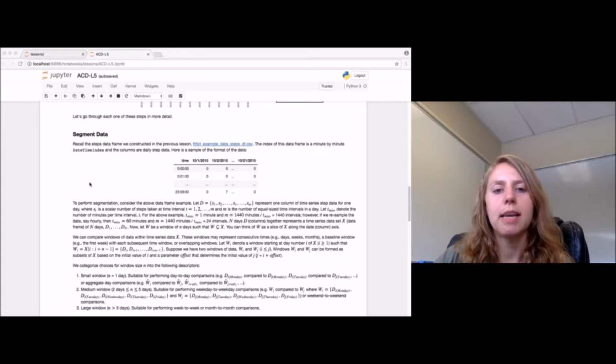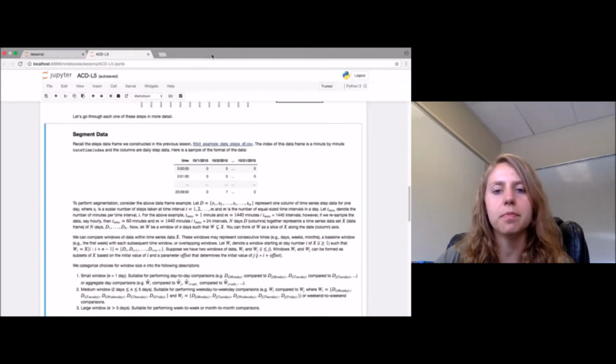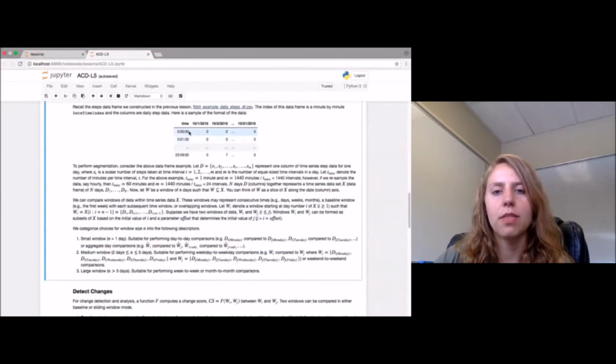So the first one, segment the data. Let's think about the Fitbit example data steps DF, data frame, that we were working with in our previous 2 lessons. It looks like this, where we have 21 columns, each one corresponding to a day, and we have a date-time index corresponding to minutes of a 24-hour day. Here's an example of what this data frame looks like in a more nicely structured table.